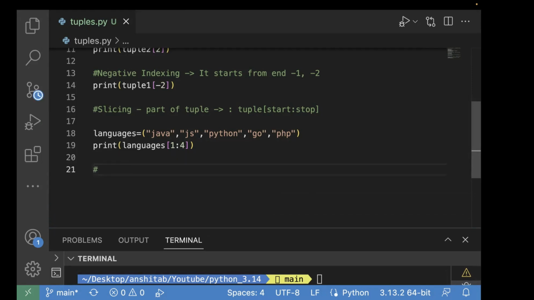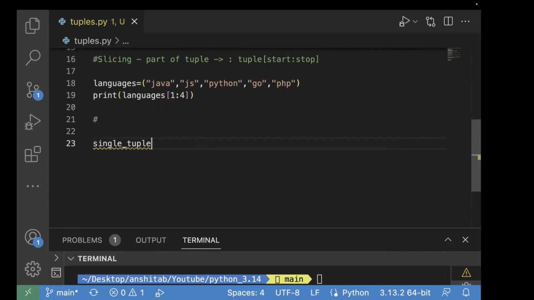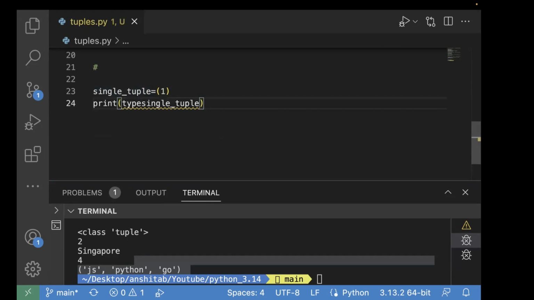Now there's one more thing. There's one tricky question which is generally asked in the interview. In case you have a single item in a tuple, how can you do that? You cannot create a tuple like this. For example, single tuple, and inside this we have 1. Now if I print the type of this tuple, it will not be a tuple type. Why? The data type will be changed to integer in this case.